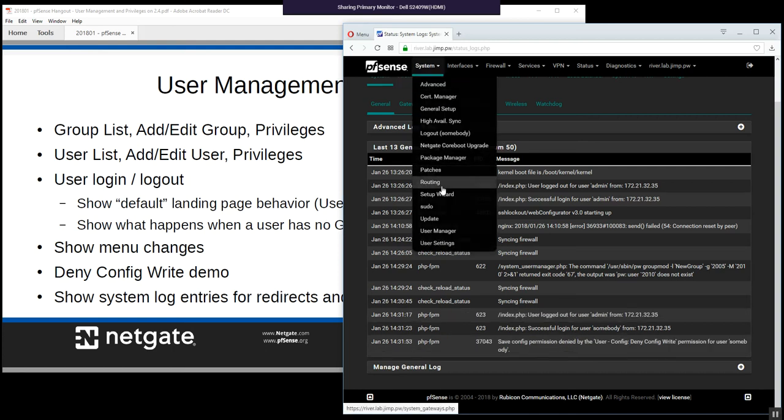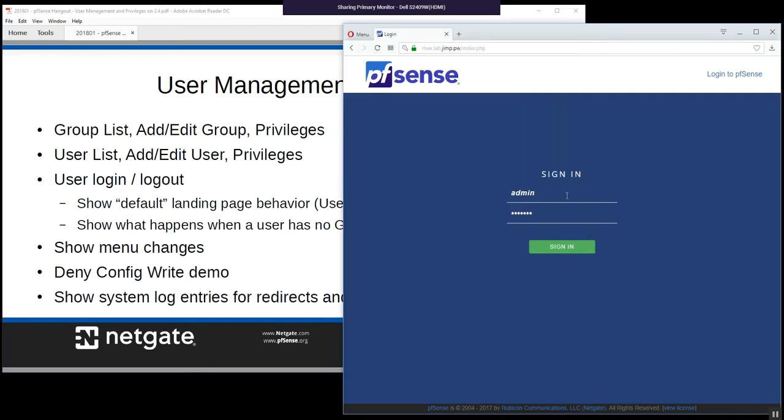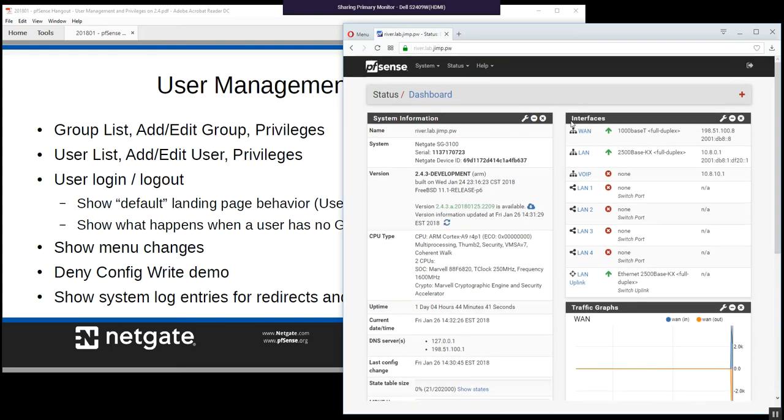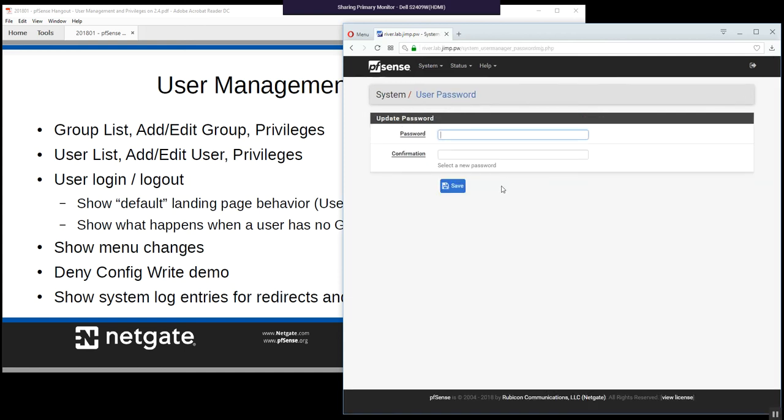Let me log out of this one. And I've got a few other users I just want to show you. Now see, I just wanted to show you that because the user we made had all privileges to all pages. So this user can only see the dashboard and nothing else. And I also have access to the change your password page, so they can change their own password.